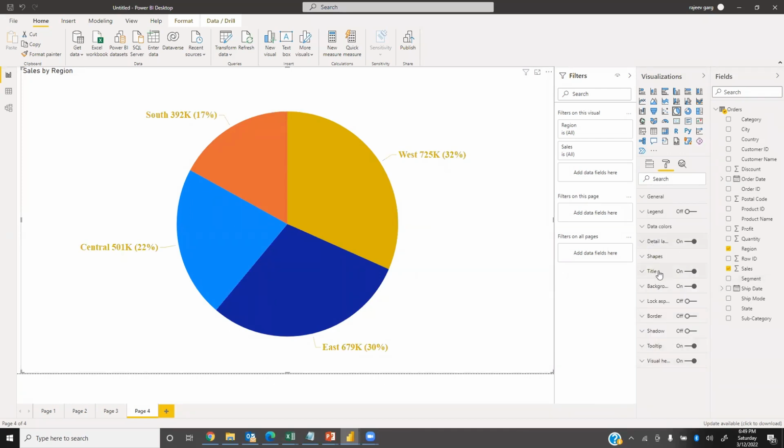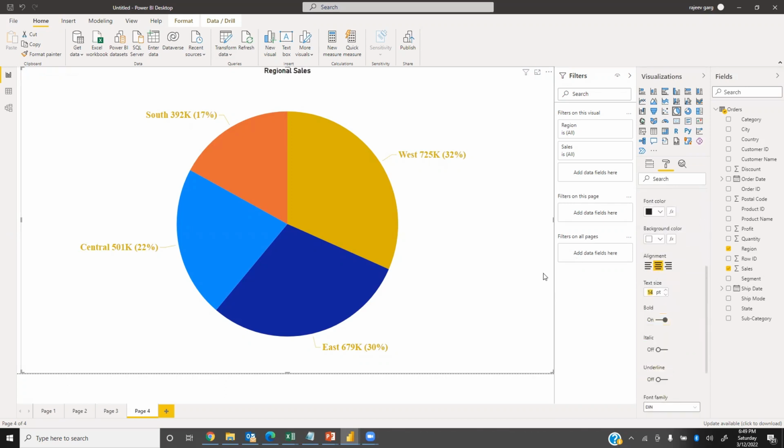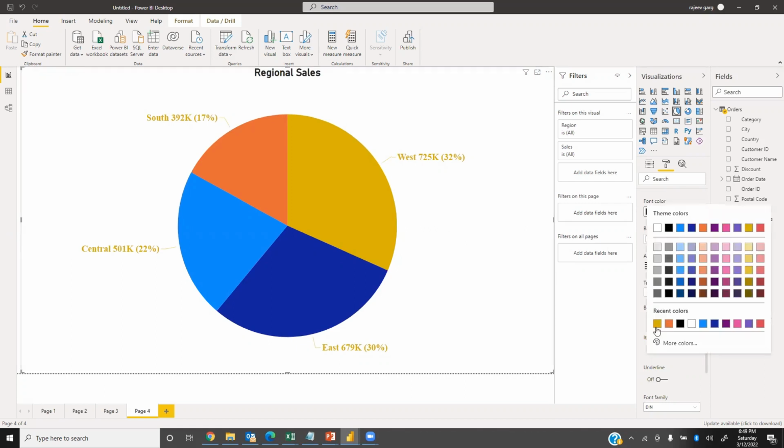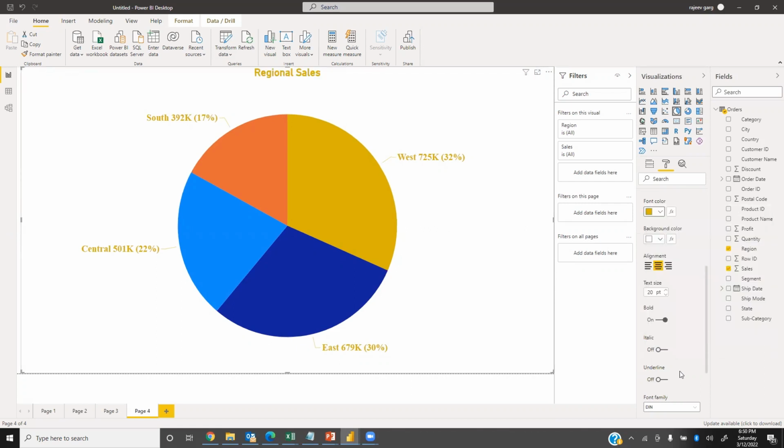A few other options you will see, it will be similar, like sales by region. If you want to change the title, you can say sales. Let me center align it, bold. Let me make the size increase. And let's change the color over here. Okay, here also you can change the font.